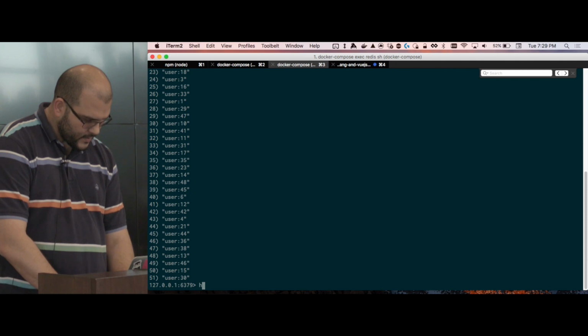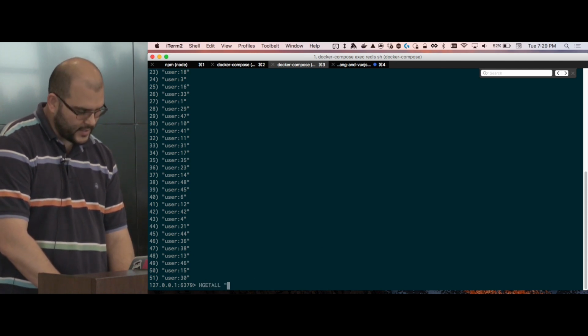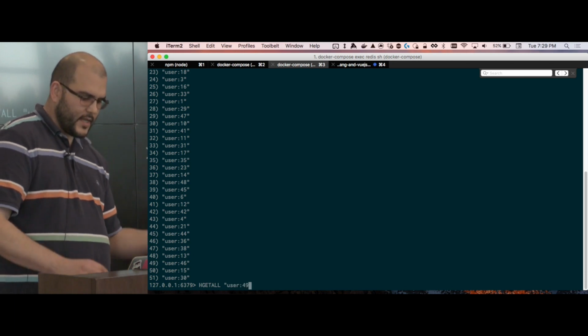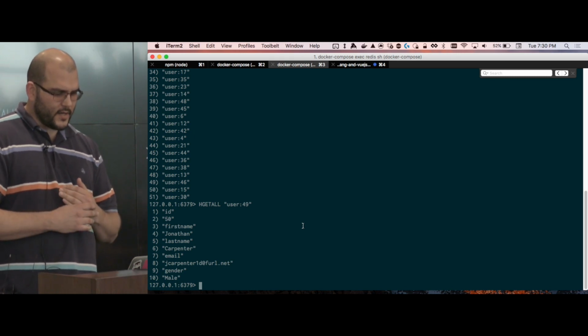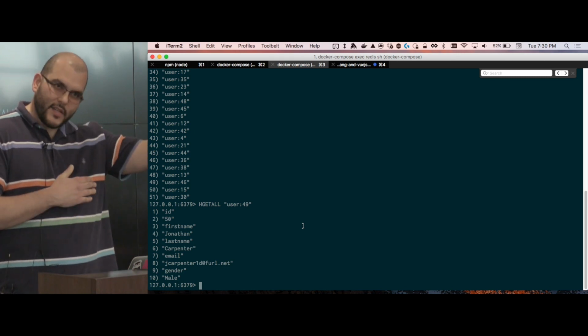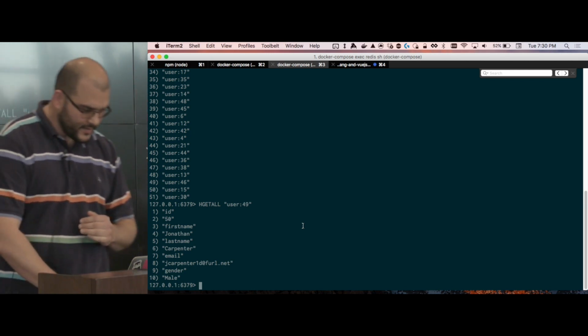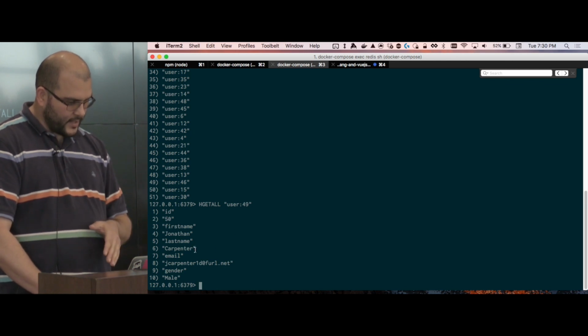So hgetall. If you've ever done Redis, there's some really nice documentation on how to use it. So we'll just get user 49. If you see, it has an ID 50, and then the first name Jonathan. Think about it like an array. 49 is actually at position 50. And then you have Jonathan Carpenter, and then his name.